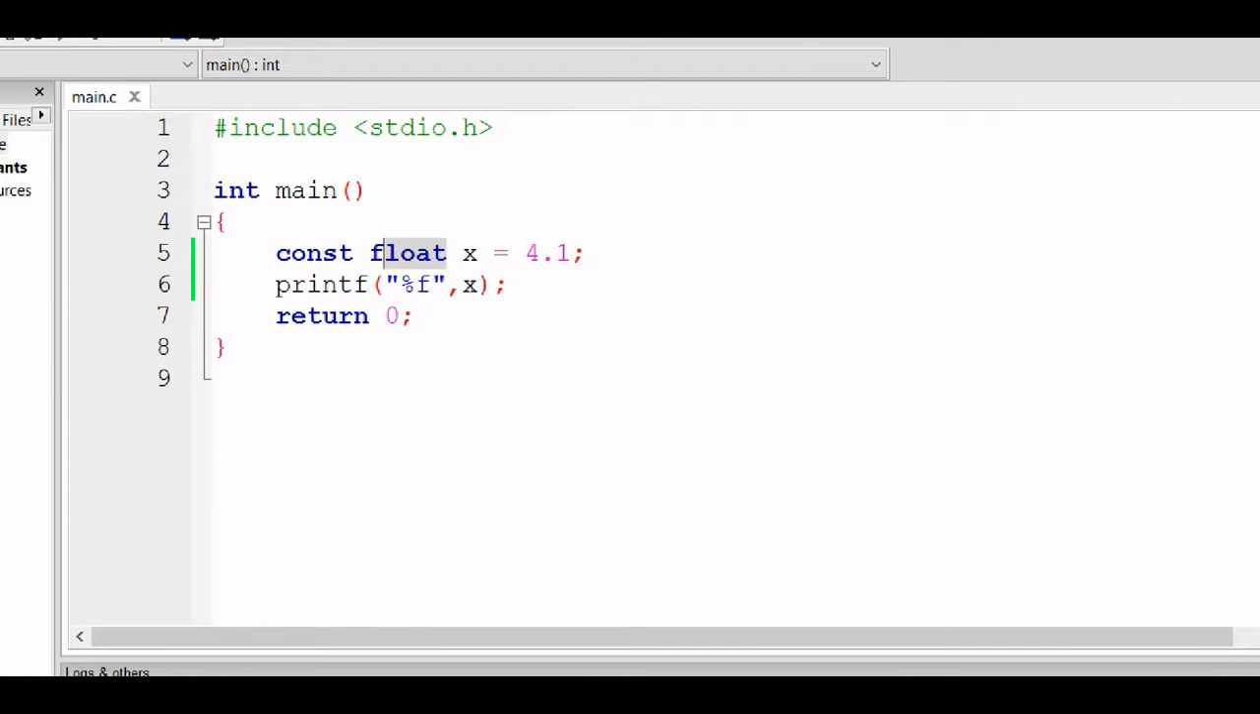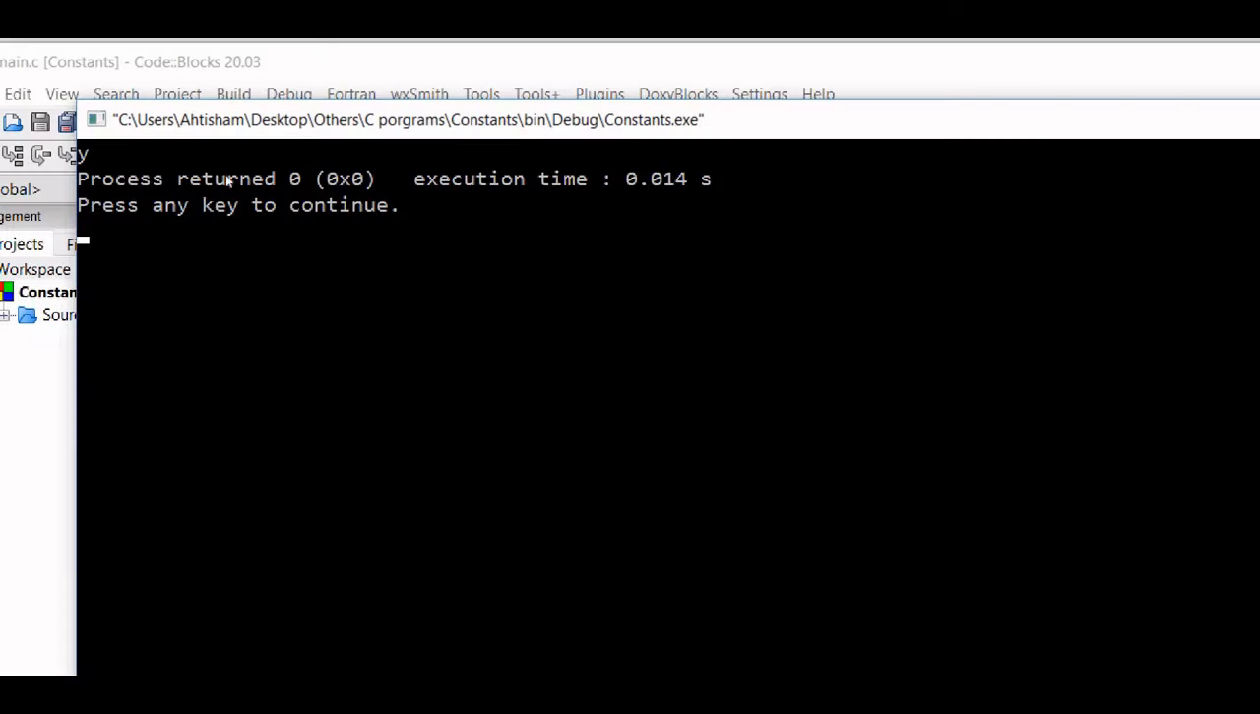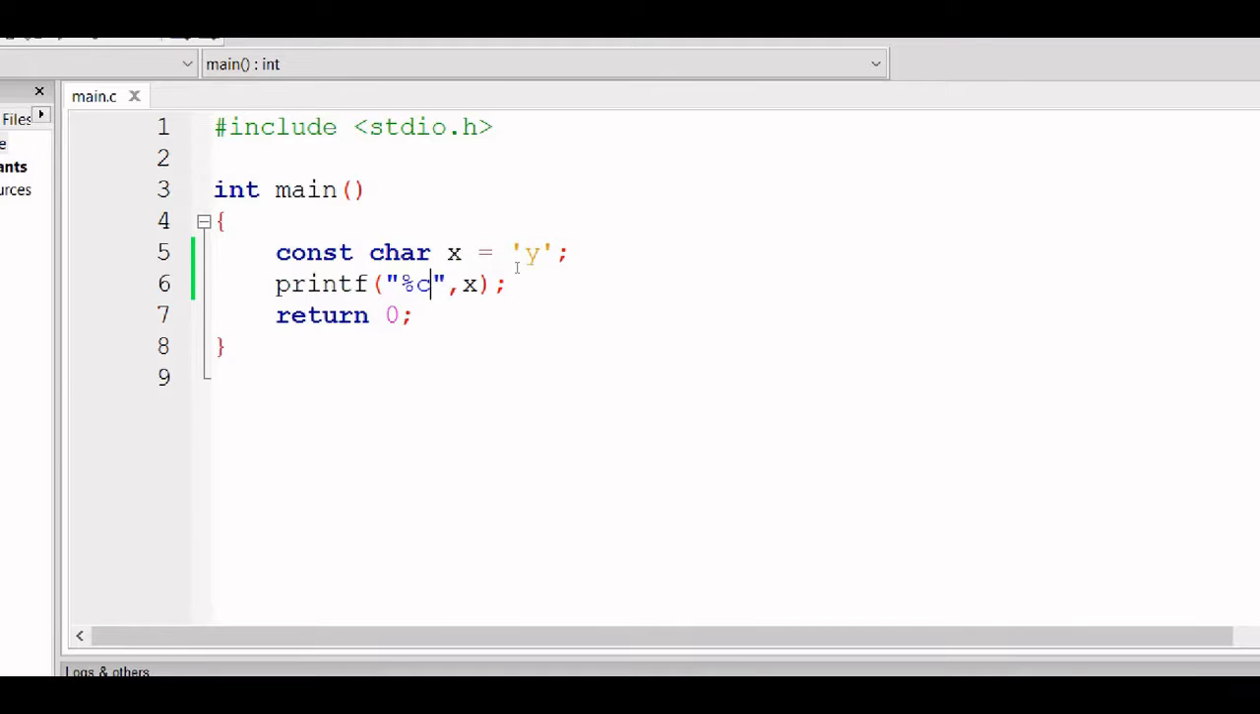Similarly, we can also change it to a char. So we can say, let's say y. So if I run this, we should see a value of y. So this means that later we cannot change this value of y to some other value, because this is defined as a constant.